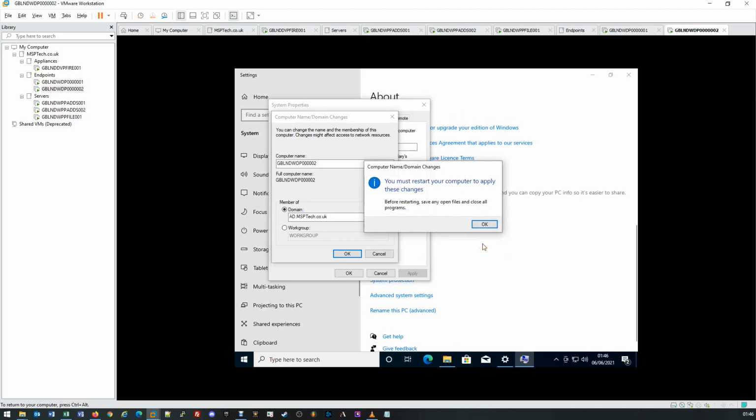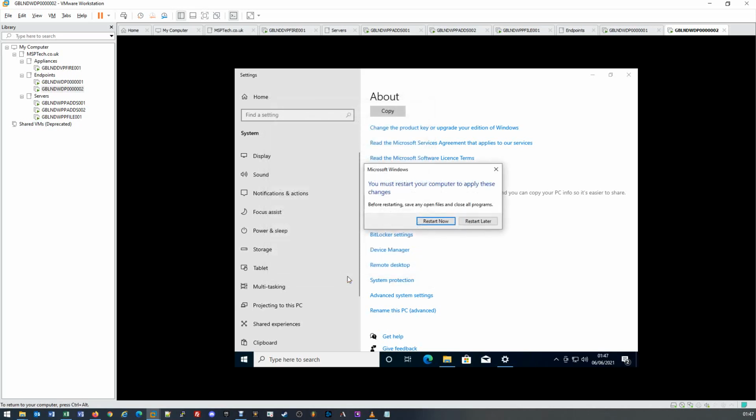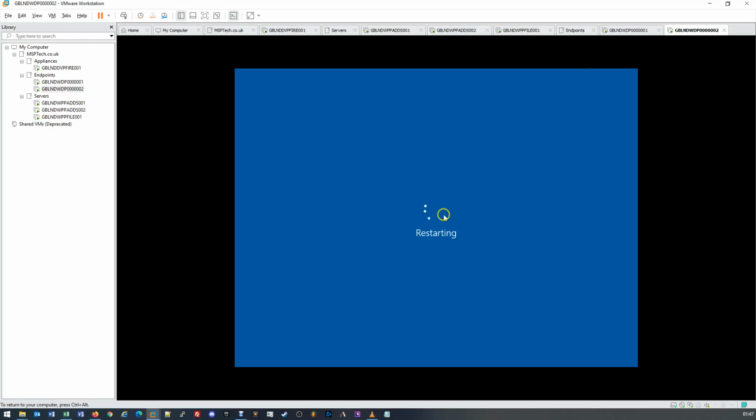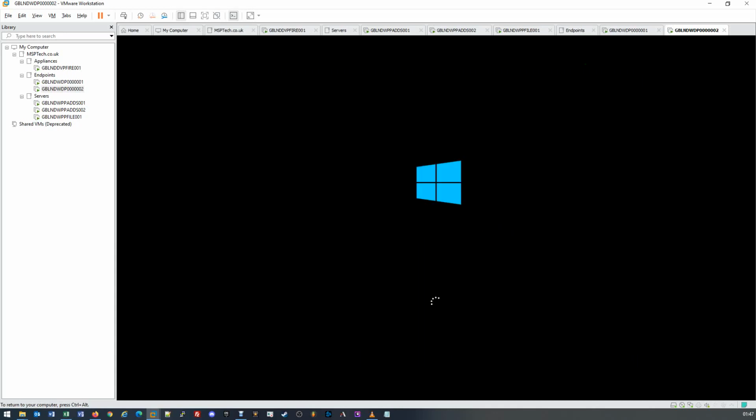Now that we've made a change to the domain and computer name, it's also going to ask us to restart the device, so we can go ahead and click OK to this, and that will put us back to the System Properties page, where it also tells us that we have to restart the computer for the changes to take effect. When we click Close, it will then ask us if we want to restart now or later. At this point we're going to click Restart Now, and that's going to start restarting the machine. This will take a few moments depending on the machine, but once we boot the machine back up, we'll get to the logon prompt.